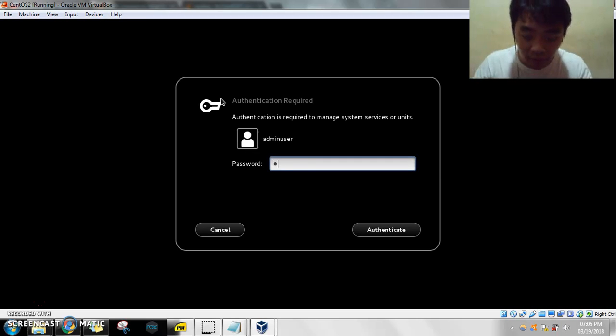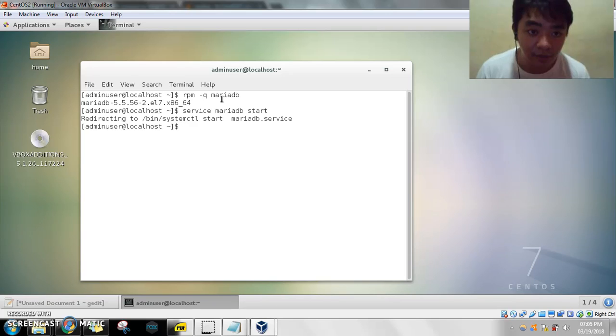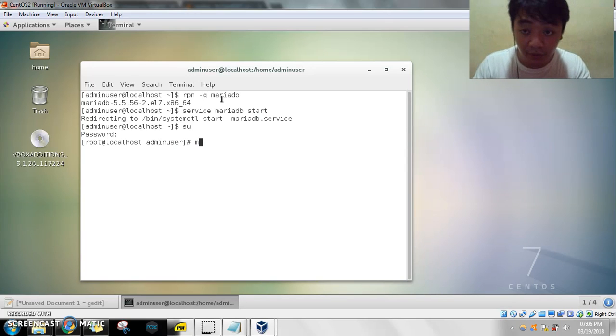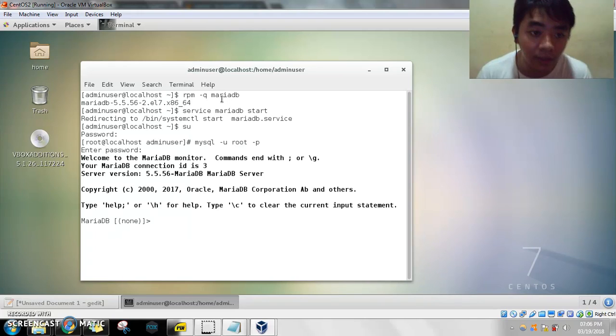Okay, so it requires authentication of the user. I believe it's already started. To avoid that previous authentication thing, we're going to enter root mode. The next thing we need to do is to start MySQL. Okay, welcome to the MariaDB monitor.